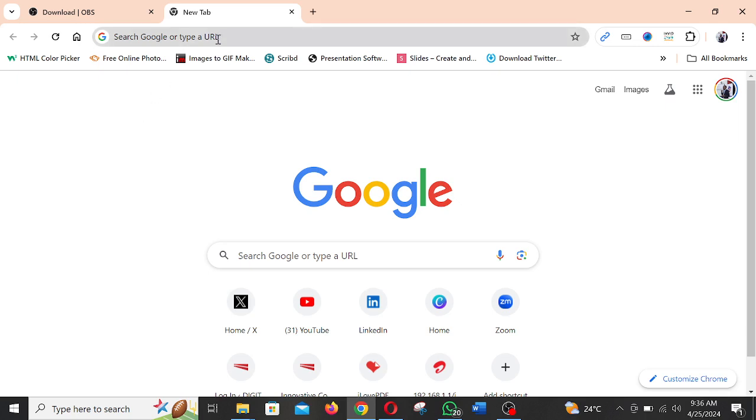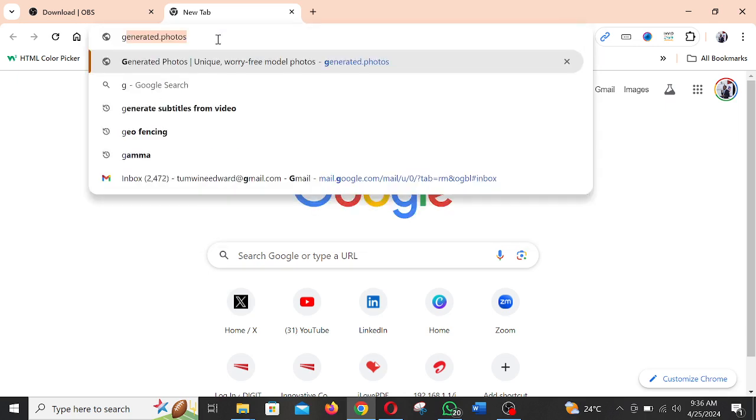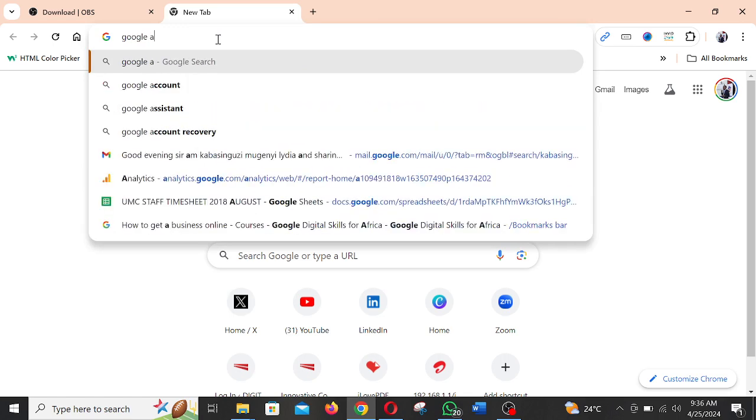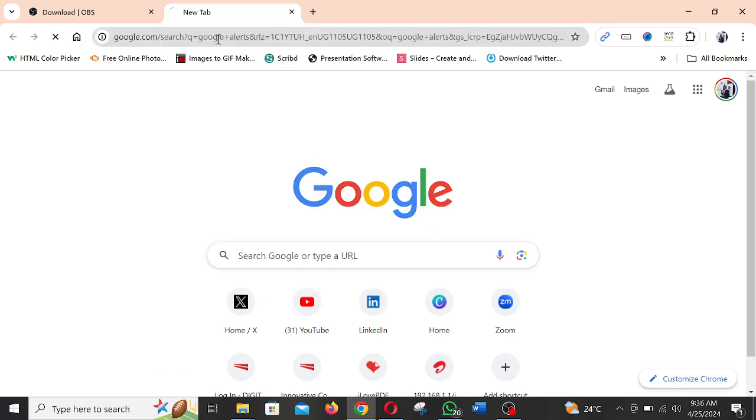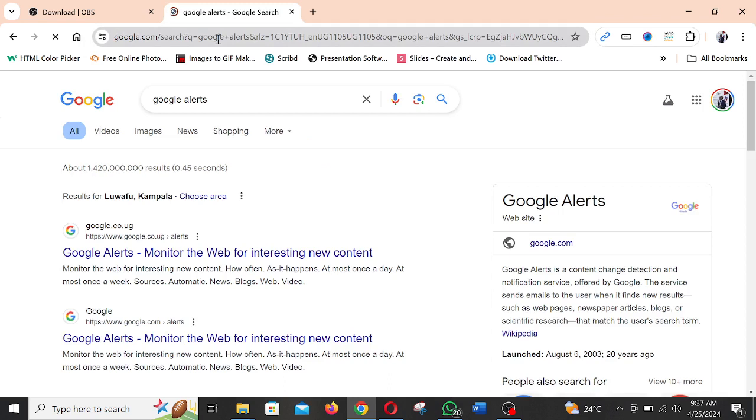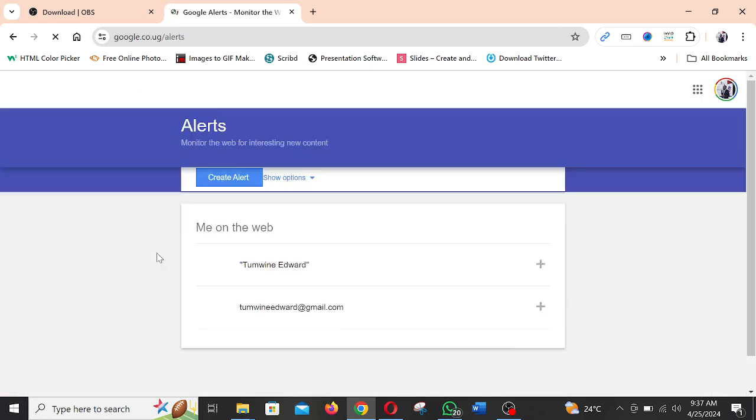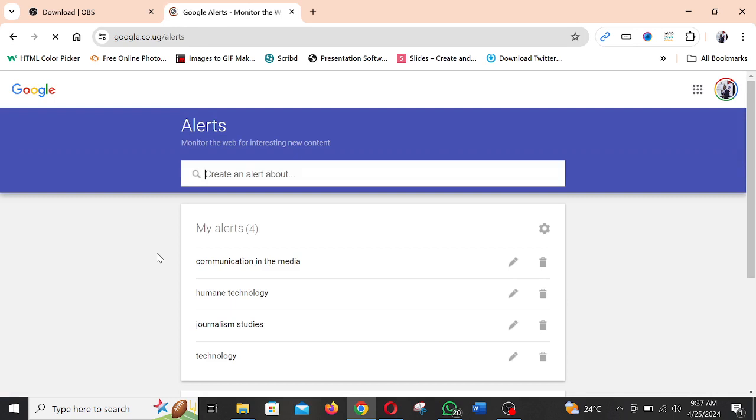So first, you go here in your browser, you type in Google Alerts, you press enter, okay, and then it brings you here. Then you click here, or you can go directly to google.co/alerts. So here is where you put what you want to create an alert about, whatever topic that you're interested in.